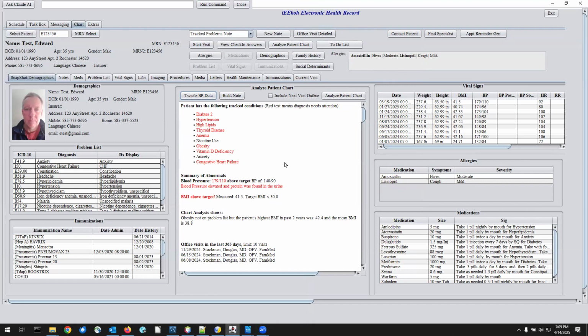This is the snapshot, and for a patient who has some deficiency with one of the tracked problems, it is going to be highlighted red to help the clinician better understand at point of care what needs to be addressed. And then some of the abnormals have been put right here. This also analyzes the chart and says what tracked problems we have found that are not on the problem list, but the patient probably does have.